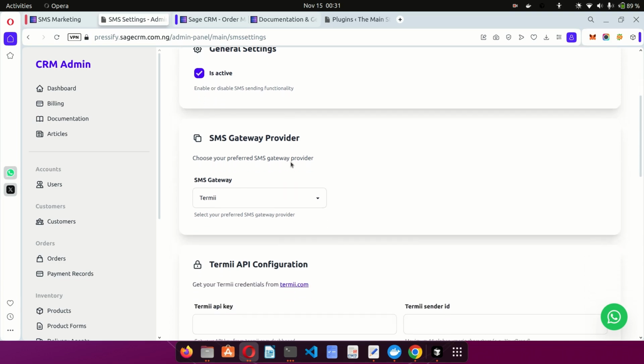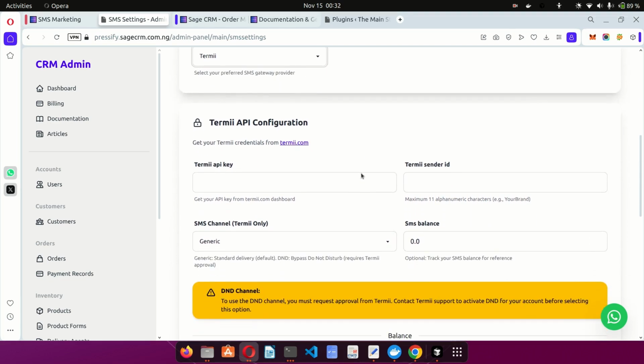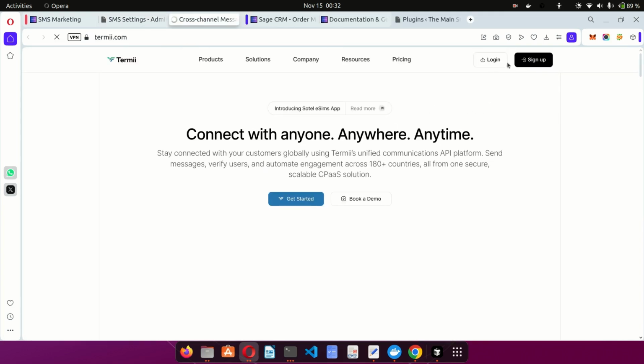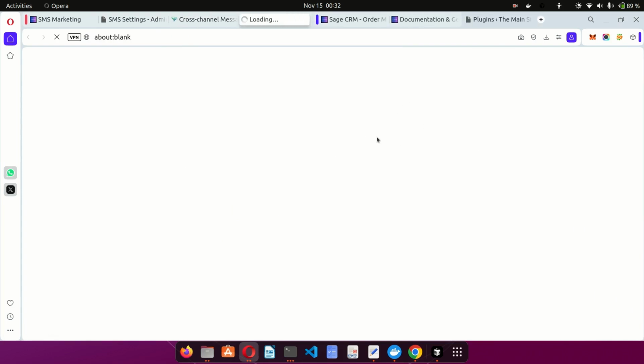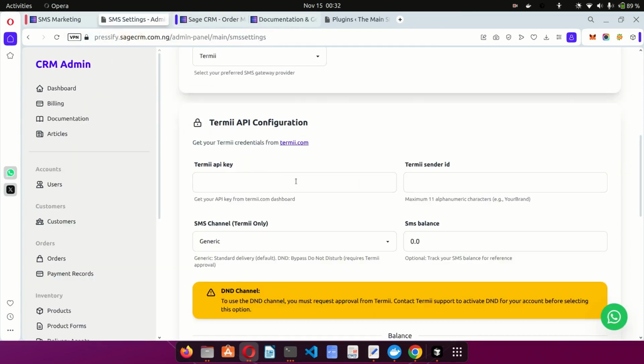If you enable it, you need to provide a gateway. We have two gateways. We have one from Tamai, and then we have Kudi SMS. So either you use Tamai SMS or Kudi SMS. For Tamai, all you need to do is provide your API key and the Tamai sender ID. Click on this link. It's going to take you to Tamai, where you can create an account. Creating an account is free. Just go to Tamai, click on sign up, and you can create an account very easily. Once you create an account, you grab your API key from Tamai and the sender ID that you have registered, and then it's going to show up here.